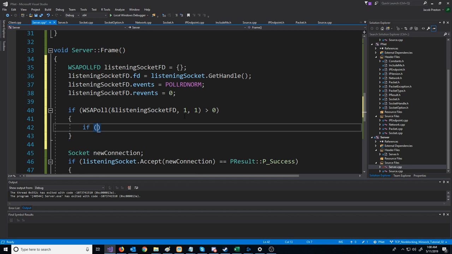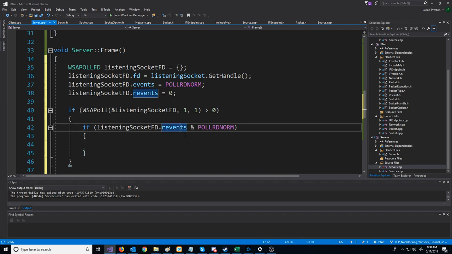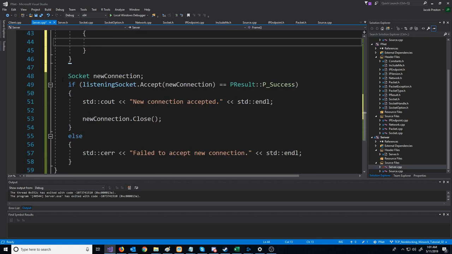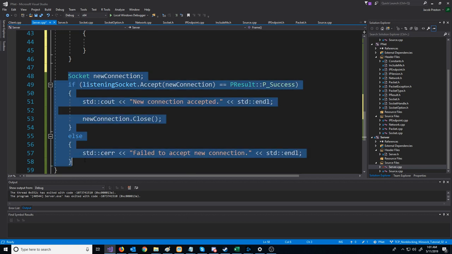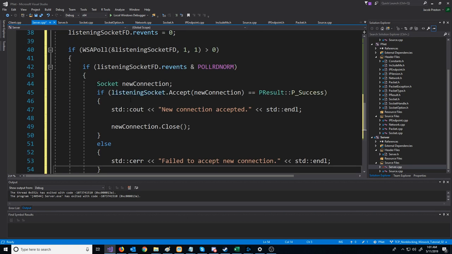We would do if listening socket file descriptor, and we'd look at the R events, and we want to check for poll read norm. So we would AND it with poll read norm. And if this evaluates to true, then that means that this event was flagged. So at this point, we are ready to attempt to accept the connection. So we'll go down to where we have our connection. We're going to cut that, paste it up here.